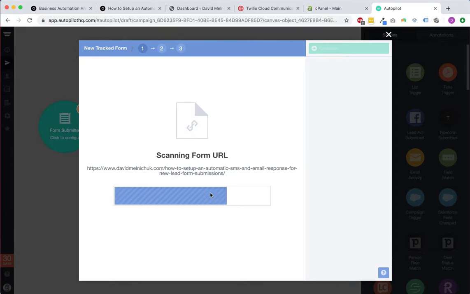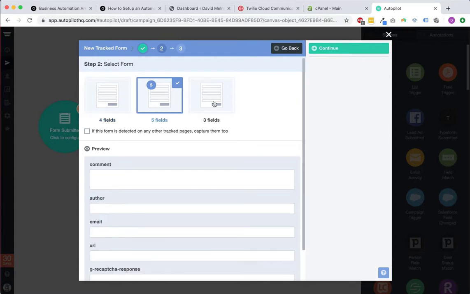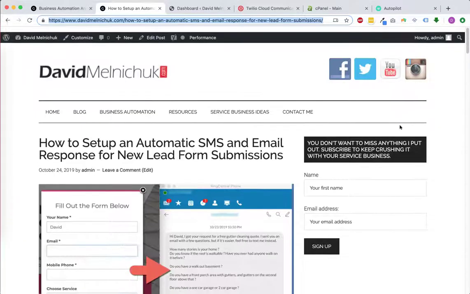And let's wait till it finishes up, and then we'll see what it gives us. Looks like it's still going. And it's done. So now, as you can see, it found three different forms. This one here, the third one, is the first name, email, and then the honeypot. That's going to be my top right one.